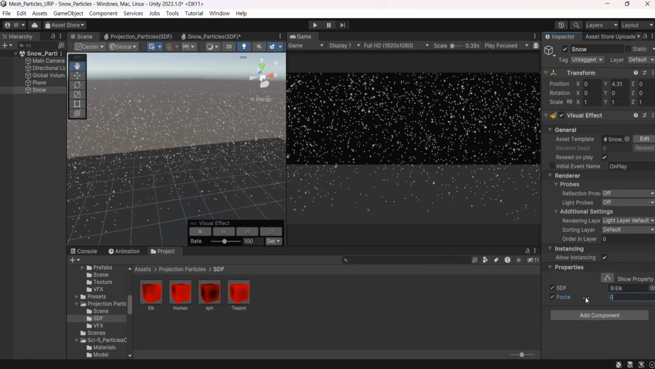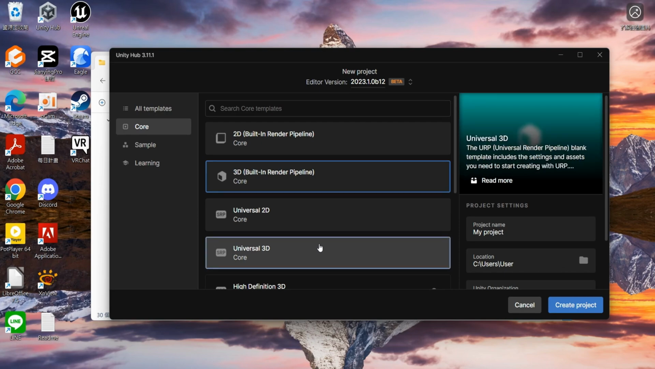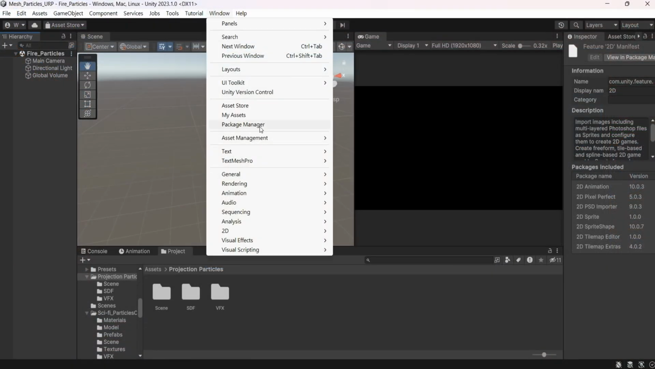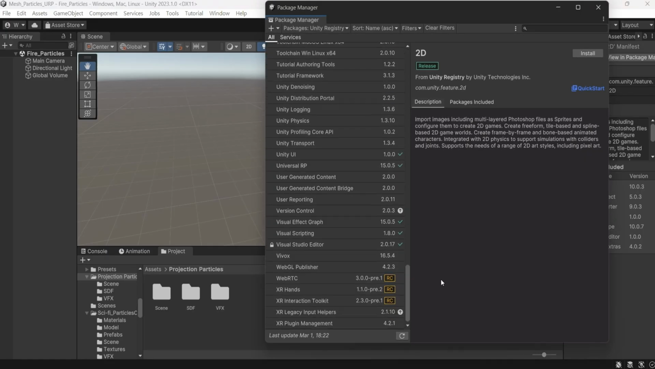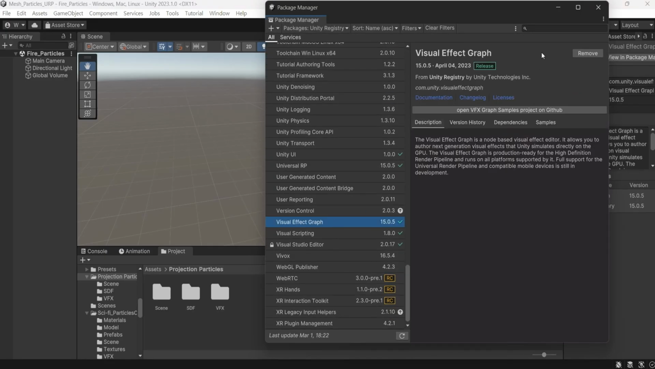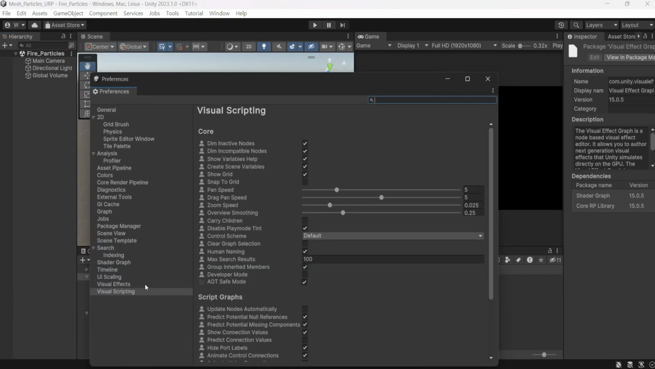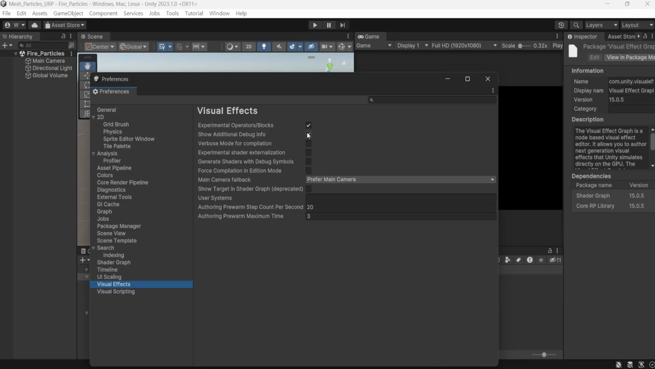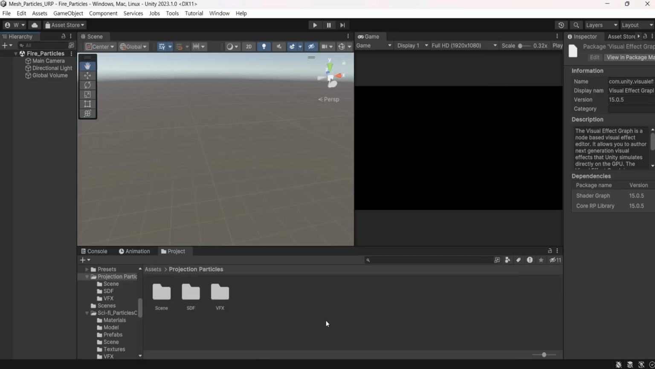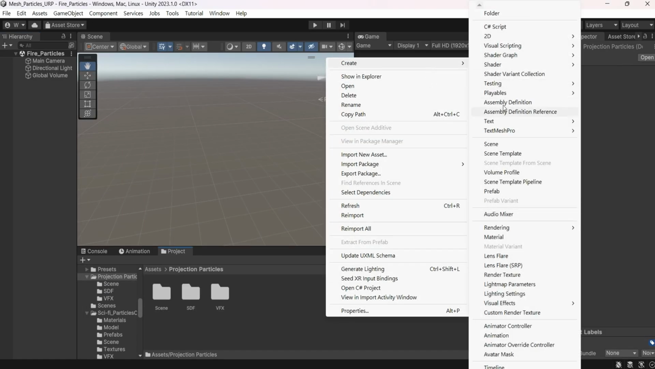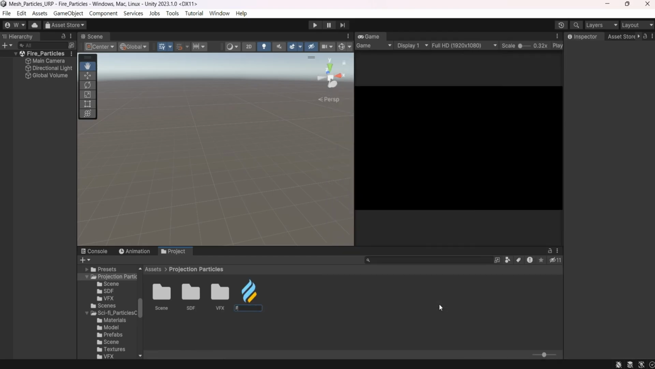Then let's start making it now. I used a Unity 2023 URP project this time. After creating a new project, remember to check if VFX Graph is installed first. Then you can check Visual Effects in Preview. The top two options should be checked. Now create a VFX Graph file. Let's make the fire particles first. Name it Fire Particles.